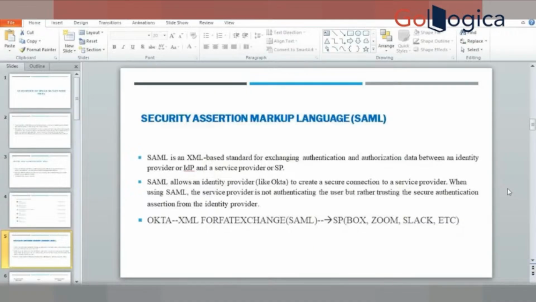Now the second protocol we call SAML. It is a very important protocol which is widely used, and it is defined as Security Assertion Markup Language. So what exactly is the security part over here, what is assertion markup language, and why is it named like that? SAML is XML based.